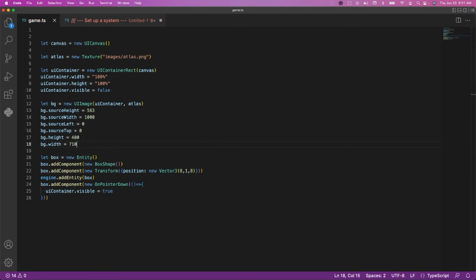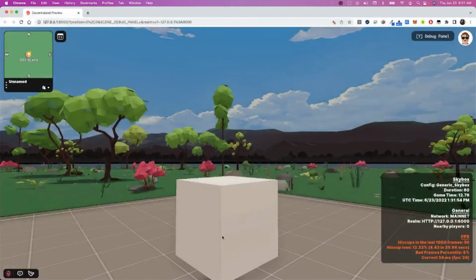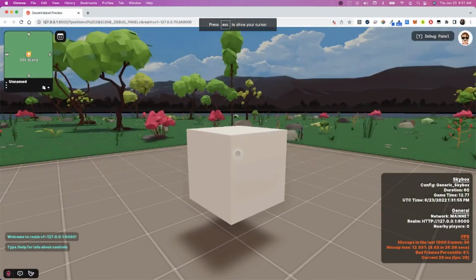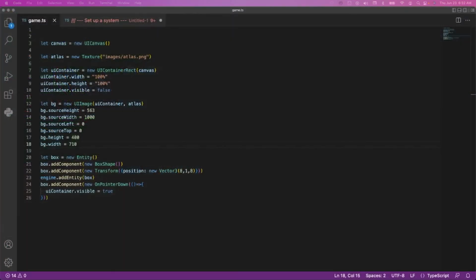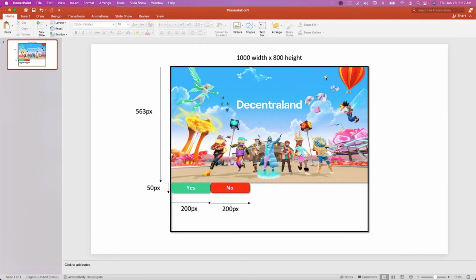Now let's go back to our scene. And when I click on this, our image is now bigger. Pretty cool, right? So we've got our image coming in from the background from this image atlas, okay? And we've cookie cut a section of that. So now we've got to add in the buttons.